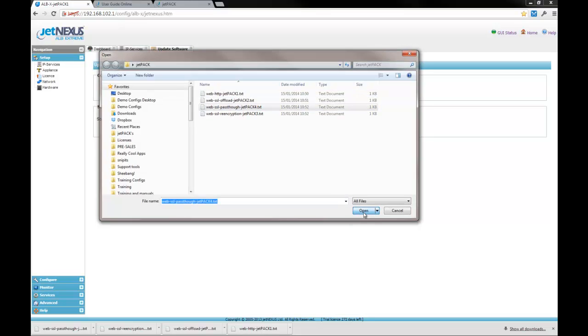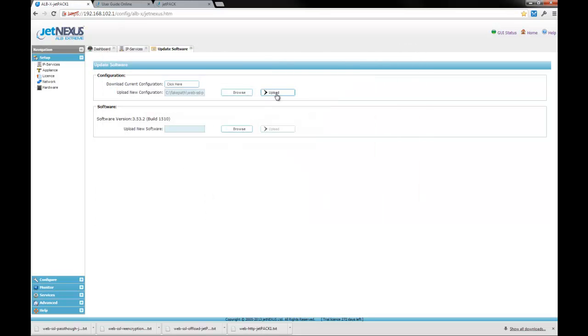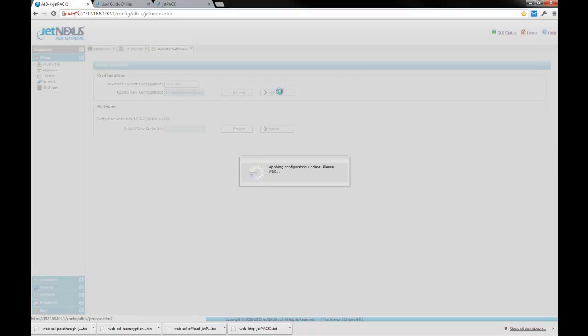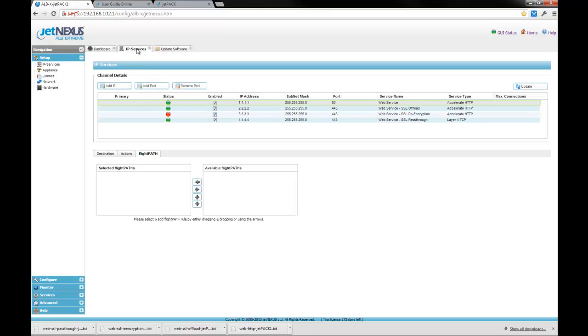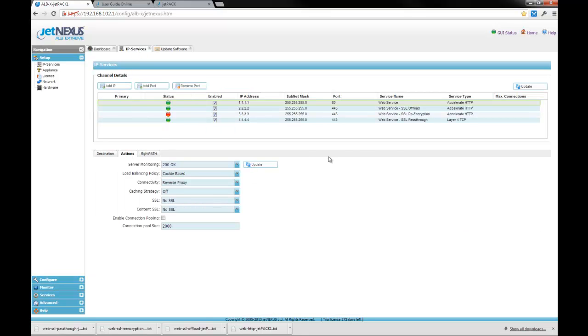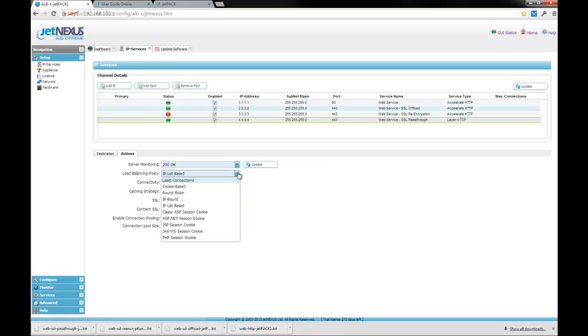This is at layer 4. We're not doing any encryption or decryption, so this is for high throughput applications where we need security all the way through. You need it load balanced, but you don't need us to do anything with that packet. So we set to no SSL and we change the service type to layer 4 TCP.